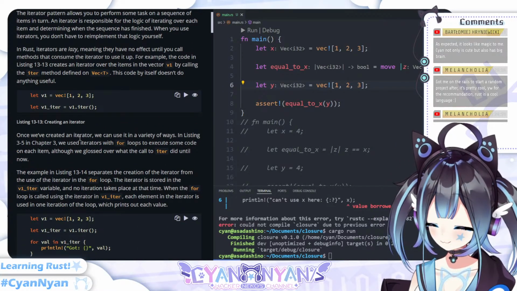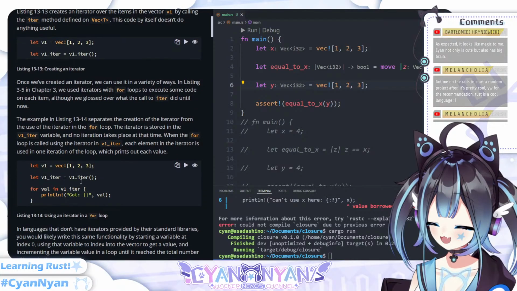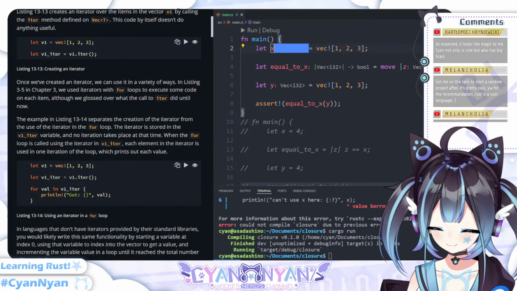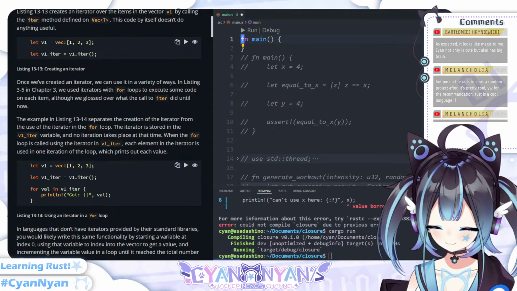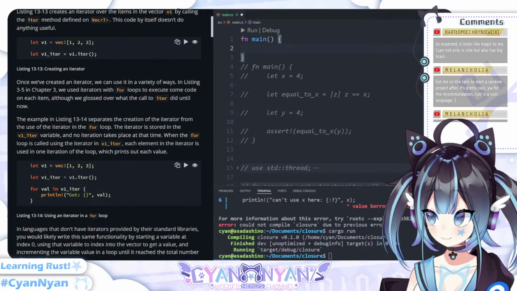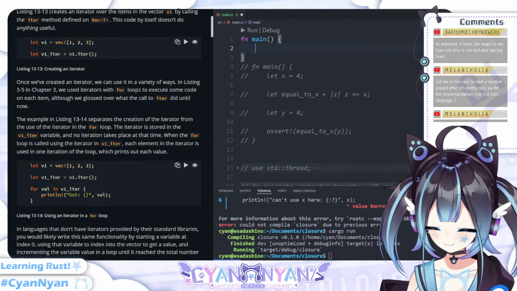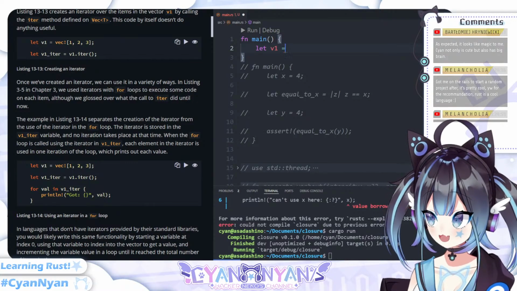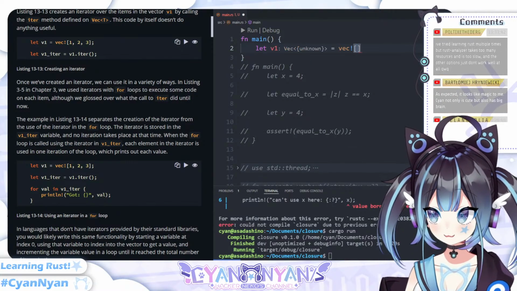Once we have created an iterator, we can use it in a variety of ways. So we can use it in a for loop like this. I'm forgetting Rust syntax already. I've been writing a bunch of Python recently, and I'm just adding colons everywhere. So vector 1 is a vec of 1, 2, 3.